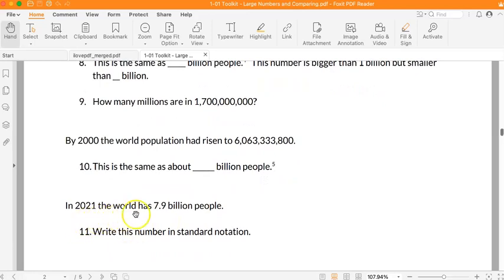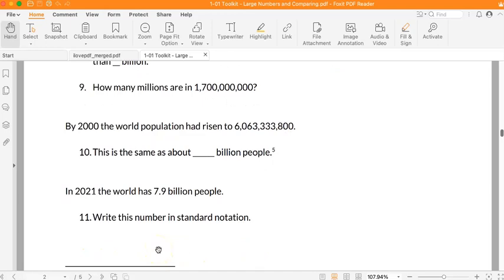In 2021, the world has 7.9 billion people. Write this number out in standard notation. So write out the long number with commas for that, and then check your answer.